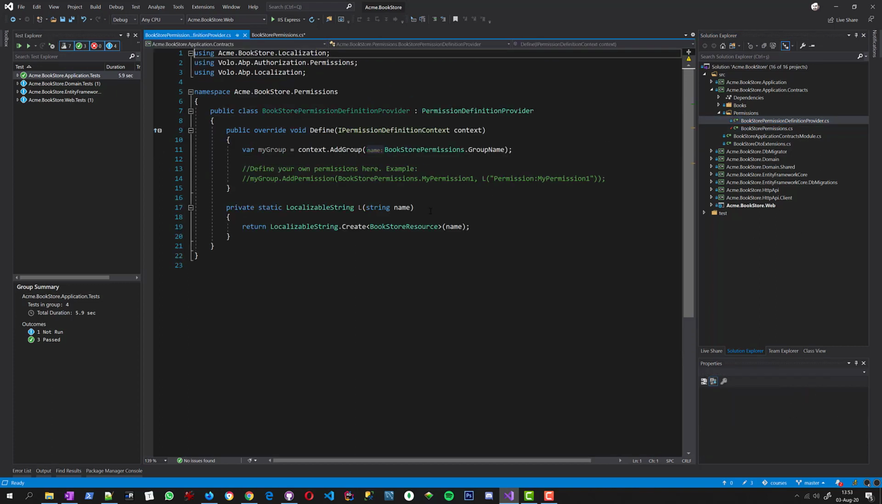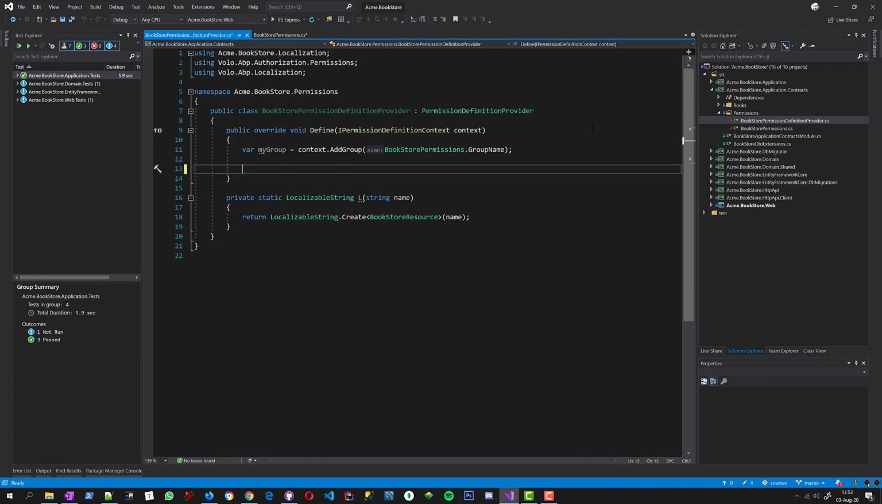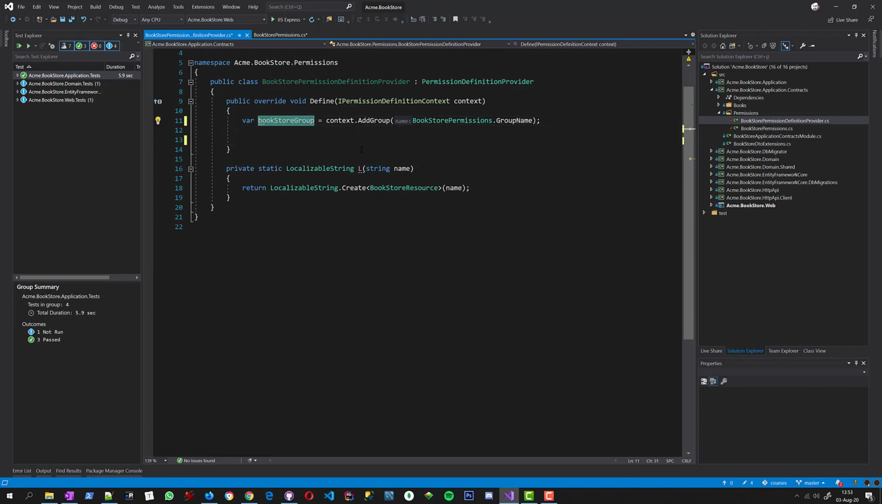The next step is to define the permission. Let's define permissions. I want to rename this to BookStoreGroup. Permissions are grouped on the user interface. We will see that. So we have a permission group for our own application. Then we can create a permission using the AddPermission method of the group. We can specify a name here.